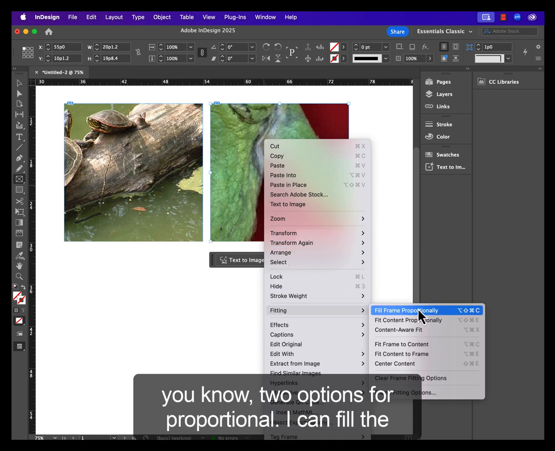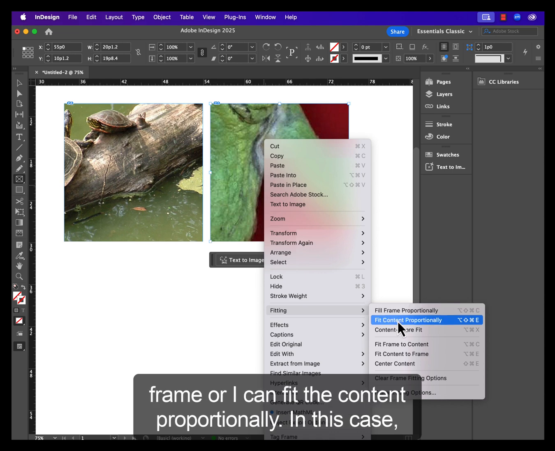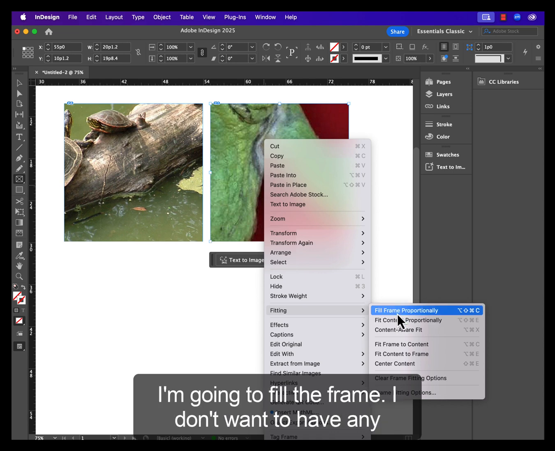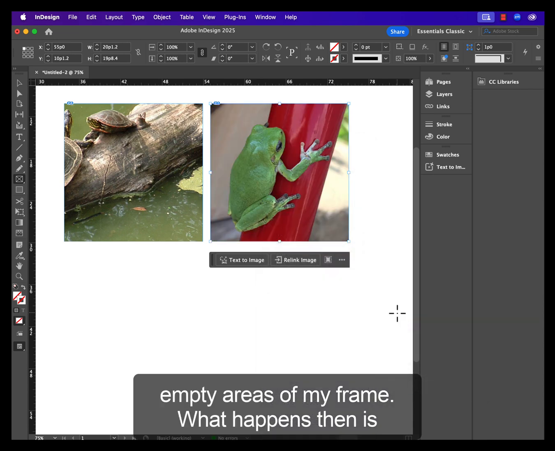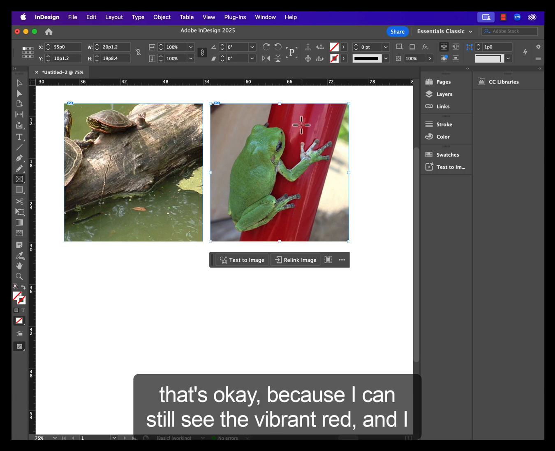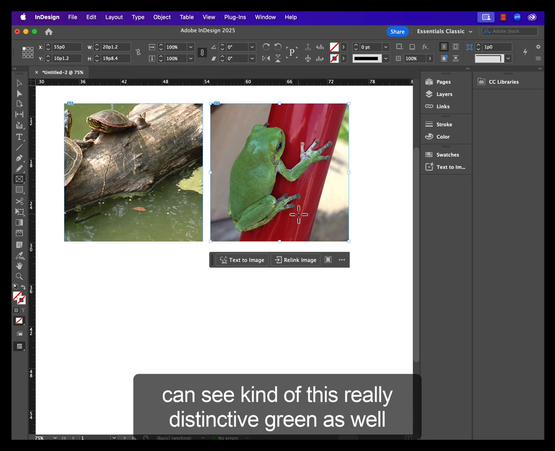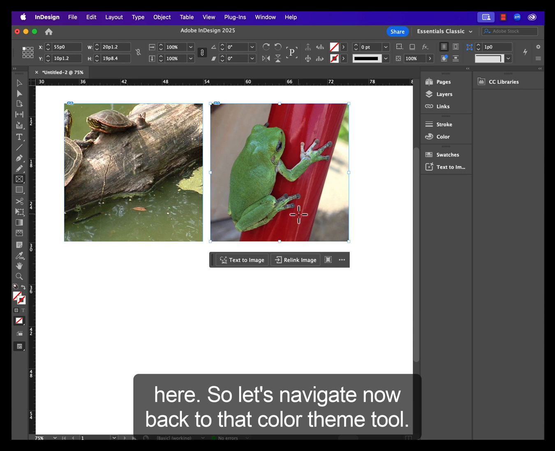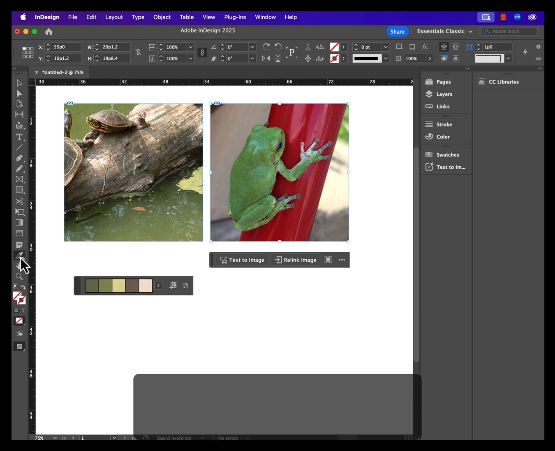I have the two options for proportional. I can fill the frame or I can fit the content proportionally. In this case, I'm going to fill the frame. I don't want to have any empty areas of my frame. What happens then is probably some of my photo is being cropped off. And that's okay because I can still see the vibrant red and I can see this really distinctive green as well here. So let's navigate now back to that color theme tool.